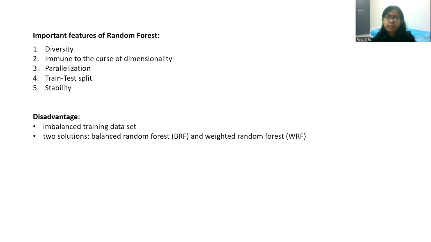Now let's see some important features of random forest. Number 1 is diversity. Not all attributes or variables are considered while making an individual tree. Each tree is different. Number 2, immune to the curse of dimensionality. Since each tree does not consider all the features, the feature space is reduced. Number 3, parallelization. Each tree is created independently out of different data and attributes. This means that we can make full use of the CPU to build random forests.